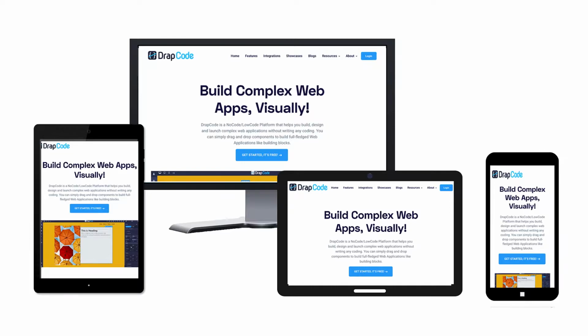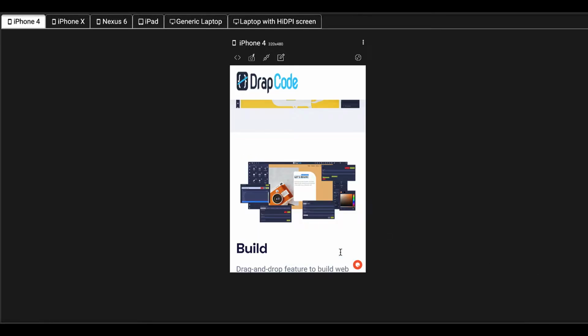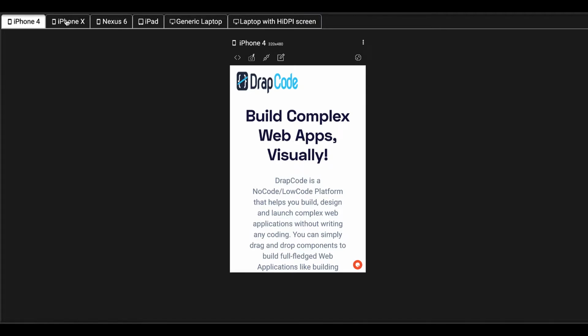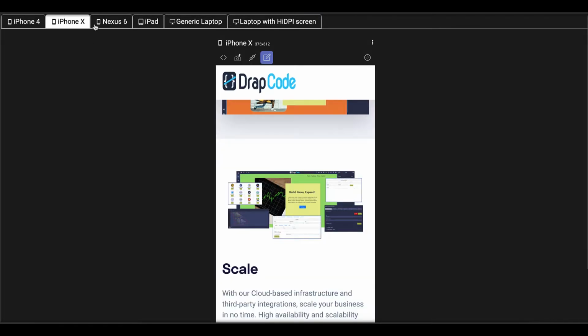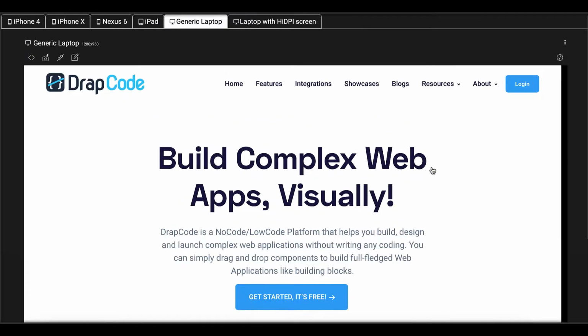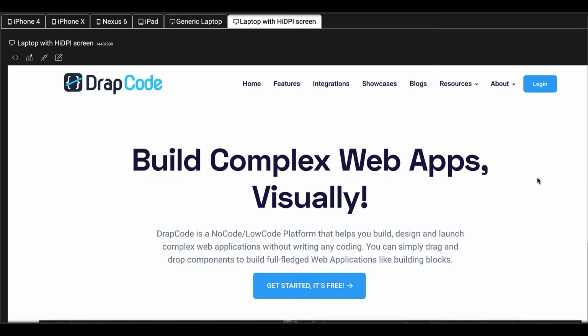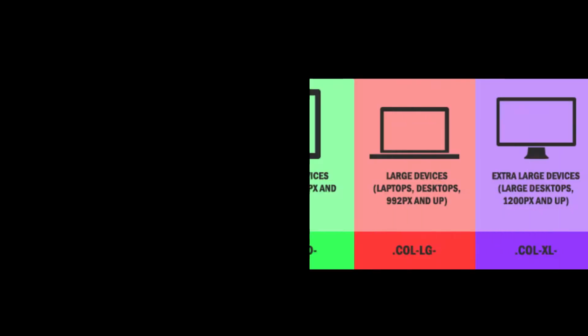Hi no-coders, in this lesson, we will learn about responsive web design, that is, the grid system, which uses a series of containers, rows, and columns to lay out and align content to build a responsive web page which works across different screen sizes. DrapCode, as a no-code platform, is built in such a way that allows users to create a fully responsive web application using this grid system.